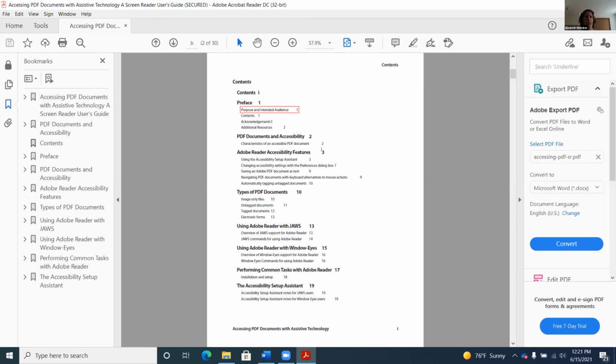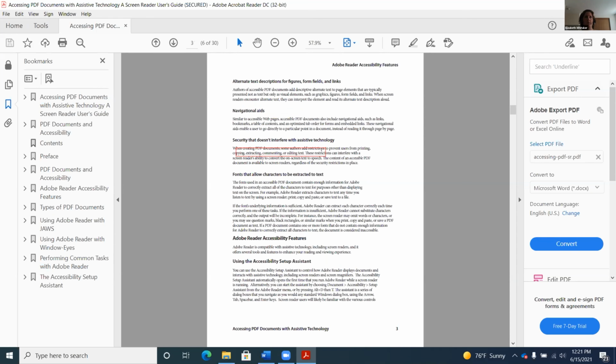We could also press Insert F7 to bring up a list of links. And that's really important here with a tagged PDF, because if you wanted to read a certain topic, you could just press enter on that link and it would open up and go right to that topic. So I could down arrow. Link contents 1. Link acknowledgements 1. Link Adobe Reader accessibility features 3. Let's press enter. Alternate text descriptions for figures, form fields, and links, heading level 3. And it's going to take us directly to that topic.